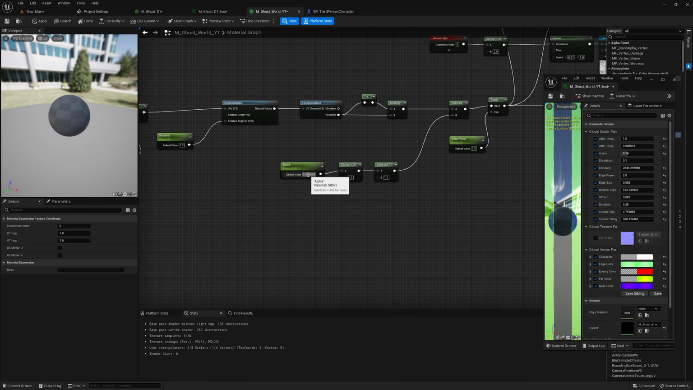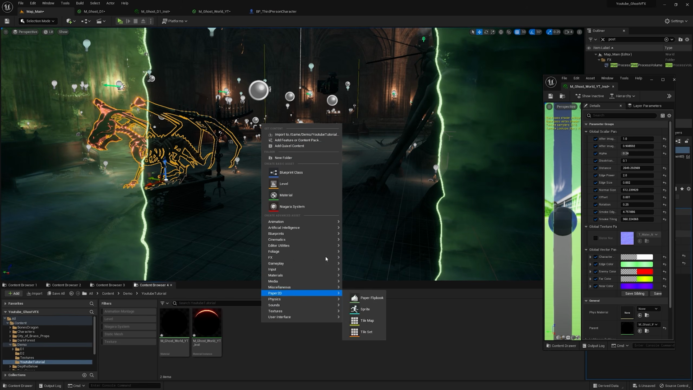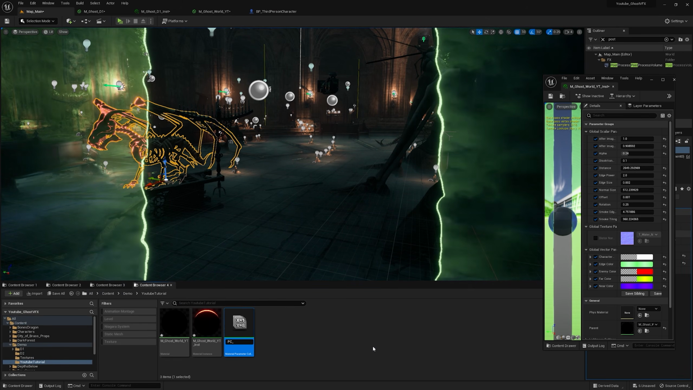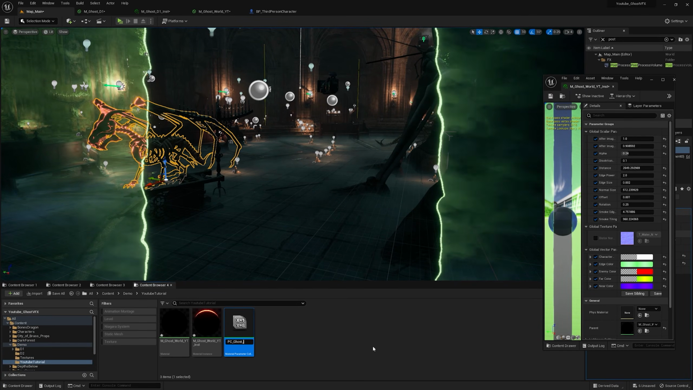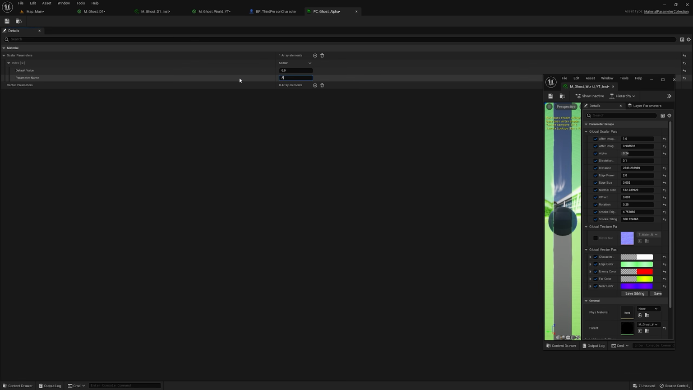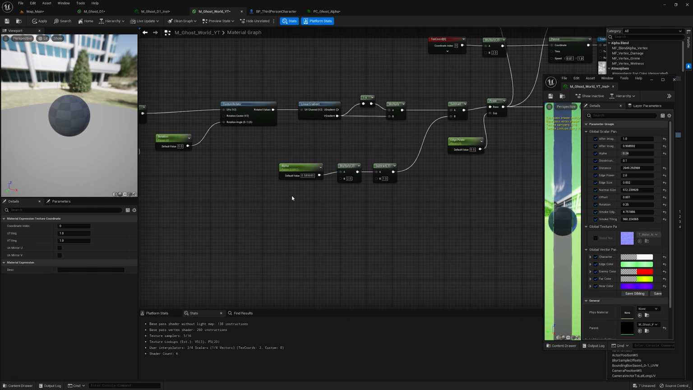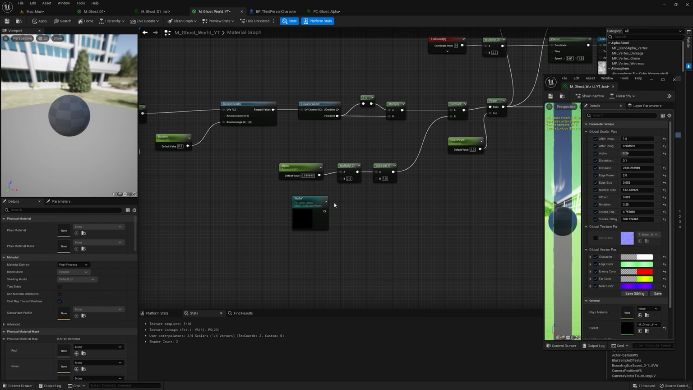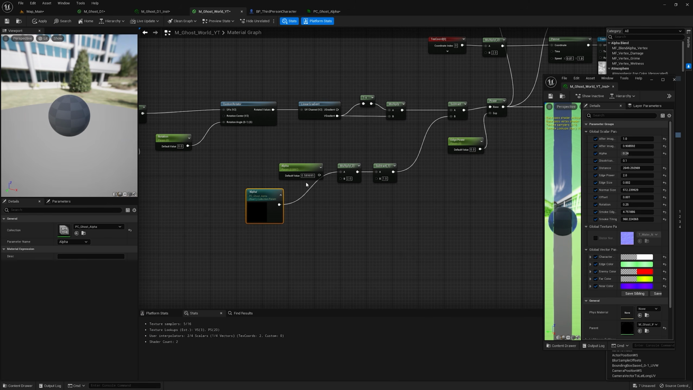So for that, we have this alpha. We need to create a collection parameter so we can control those values using the blueprint. So right click, materials, material parameter collection, and I will call this PC ghost alpha. Then open it up. Then click add for the scalar parameter, and here we can call this alpha. And now we can go back to the material, and here we can type in right click collection parameter, and we can change this value to alpha for the PC ghost alpha and connect this here. Now we can control this with the blueprint.